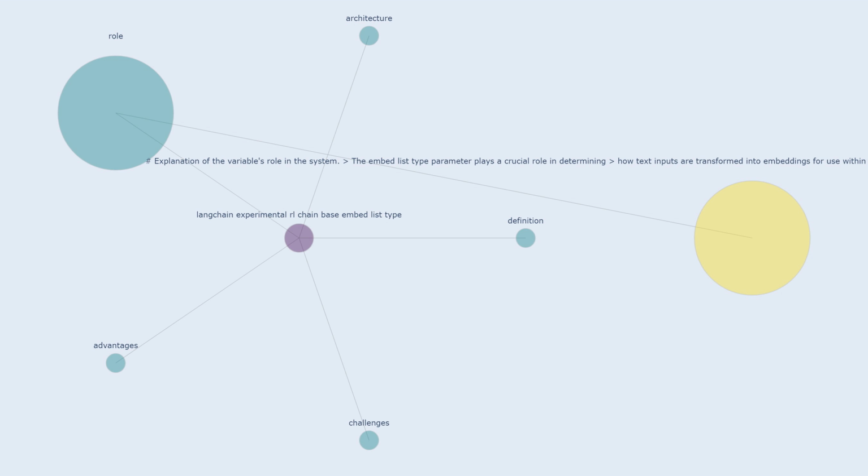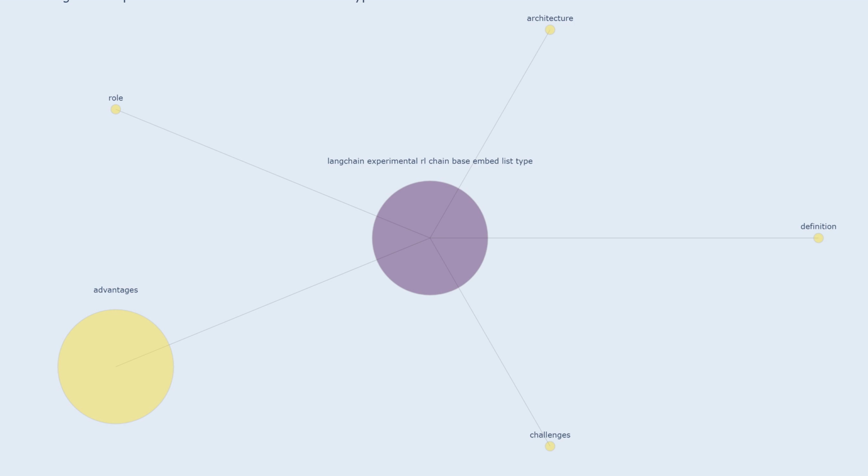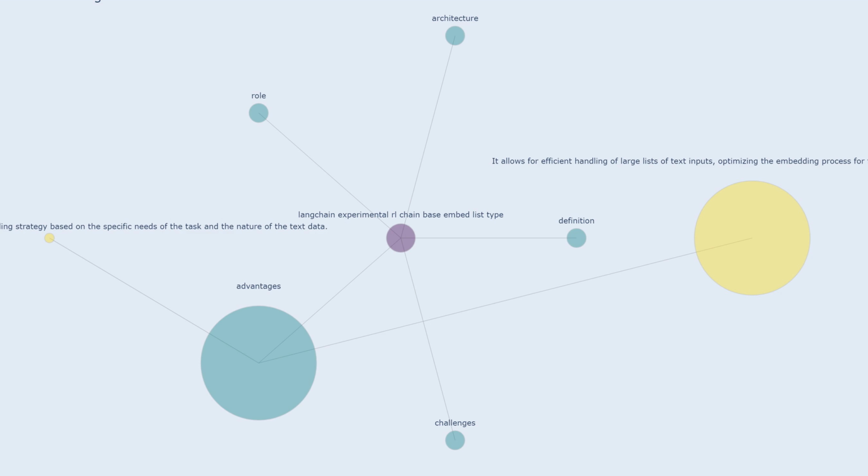The embed list type parameter could be used to determine how the chatbot's knowledge base, which might contain a large corpus of support articles, is converted into embeddings for efficient matching with customer queries. Advantages of the variable. It allows for efficient handling of large lists of text inputs, optimizing the embedding process for faster and more effective RL training.